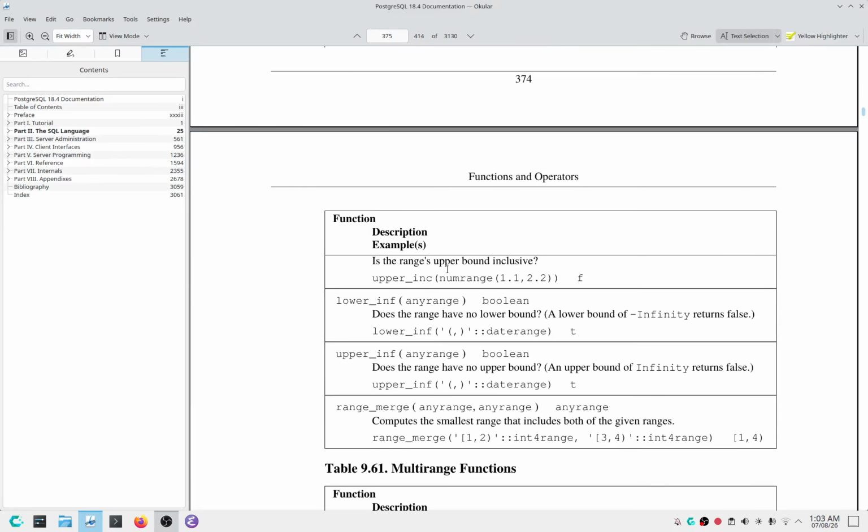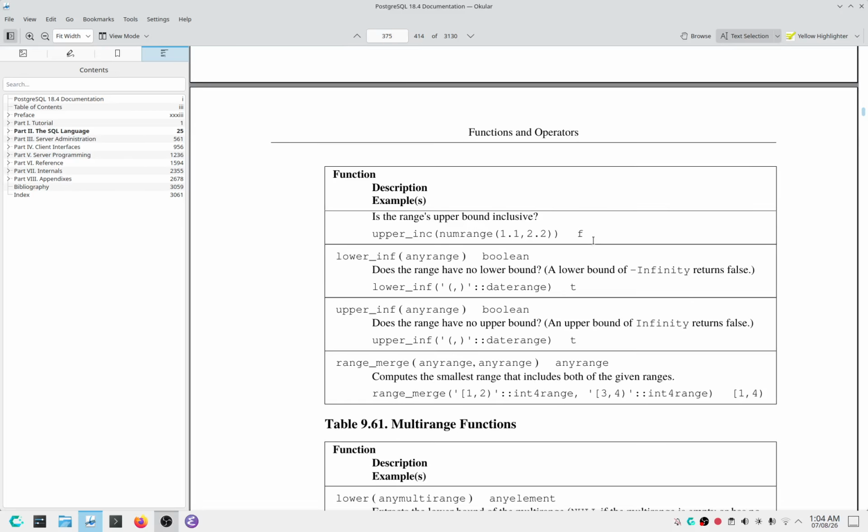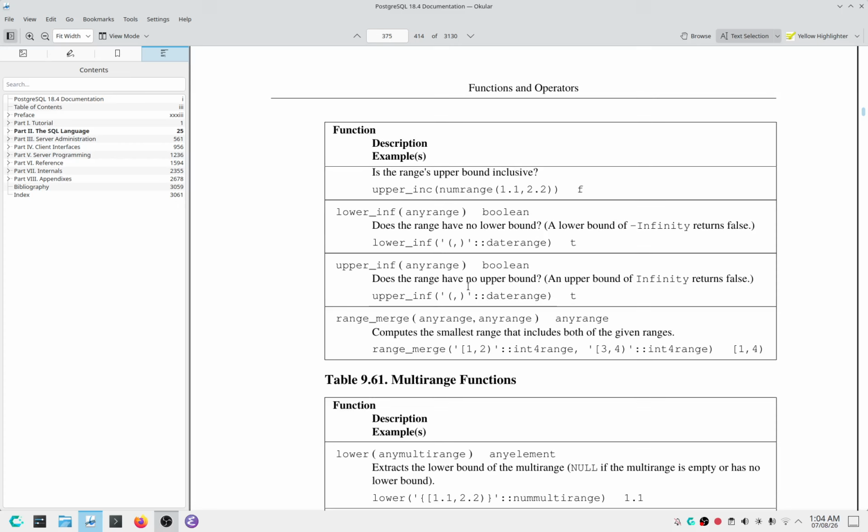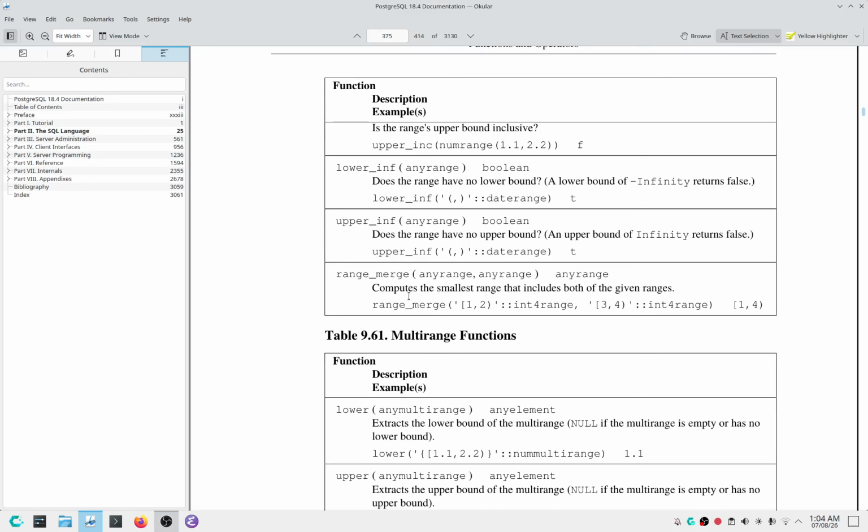Then we have upper inclusive. Usually, as I said, it is open on the right side, so upper inclusive will generally be false. Lower inf: does the range have no lower bound? A lower bound of minus infinity returns true. So here we have an empty range, and you see lower inf is false here. Upper inf is similarly false here. Range merge will compute the smallest range that includes both of the given ranges. So 1, 2 with 3, 4 will give you 1 to 4.